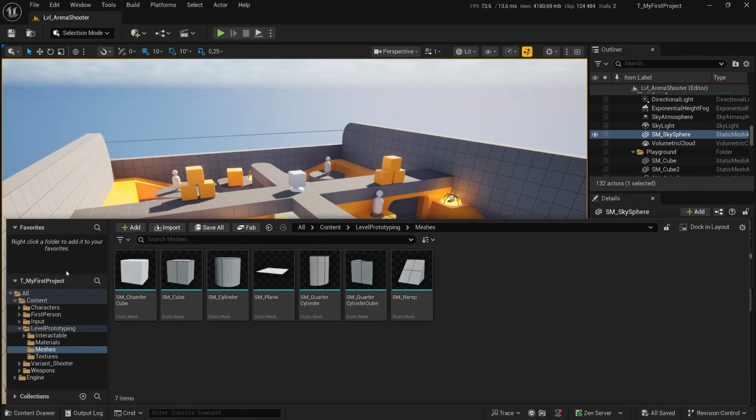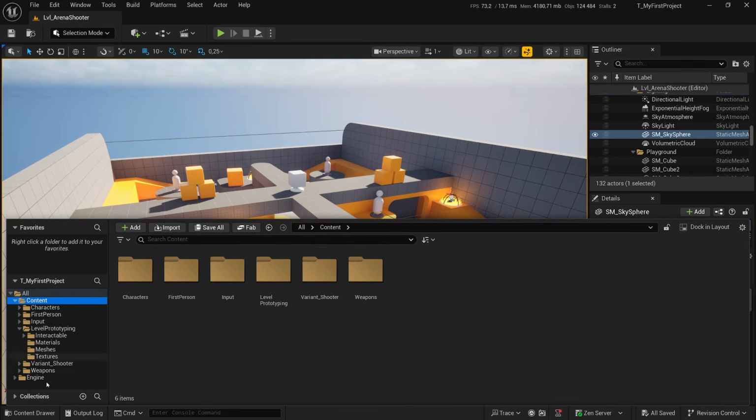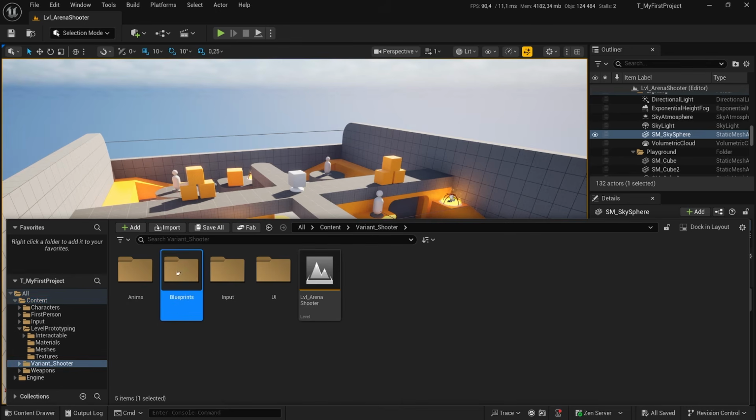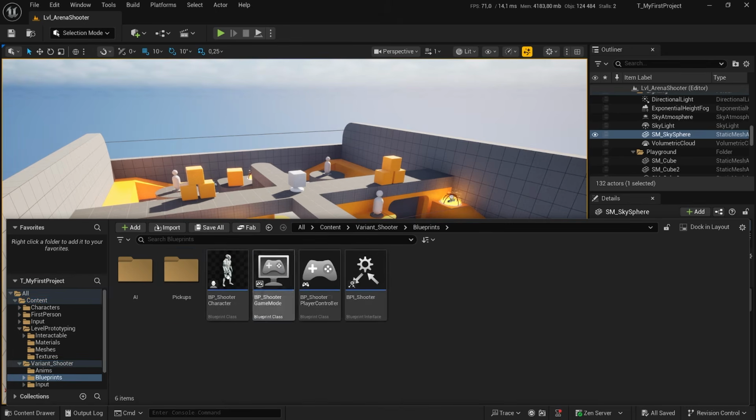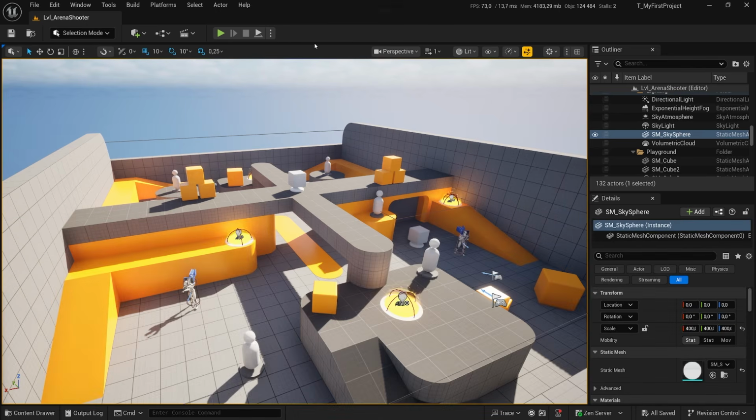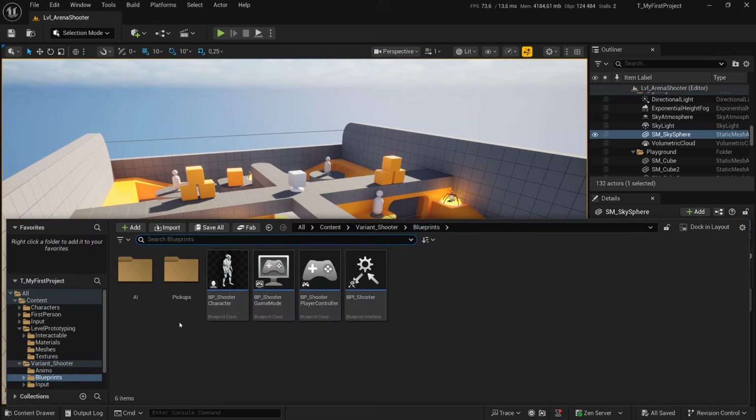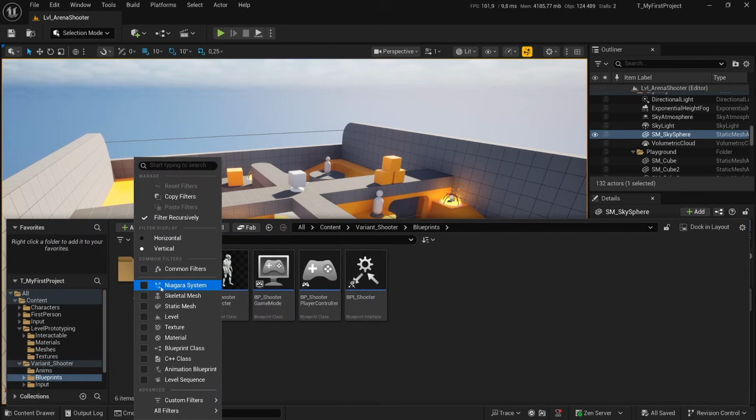All the blueprints will be in the content drawer, and you will probably find, for example, Variant Shooter, a folder called blueprints, and you will find a lot of blueprints there. If you want the whole list of all the blueprints, you can add a filter, as we saw before, a filter that just gets blueprints.